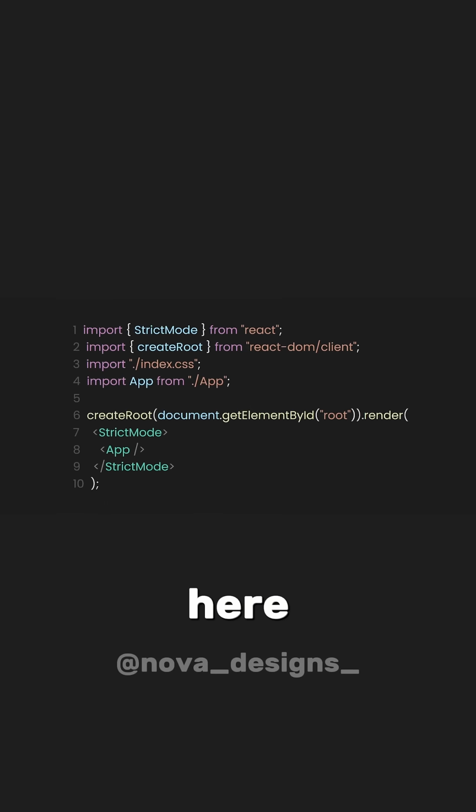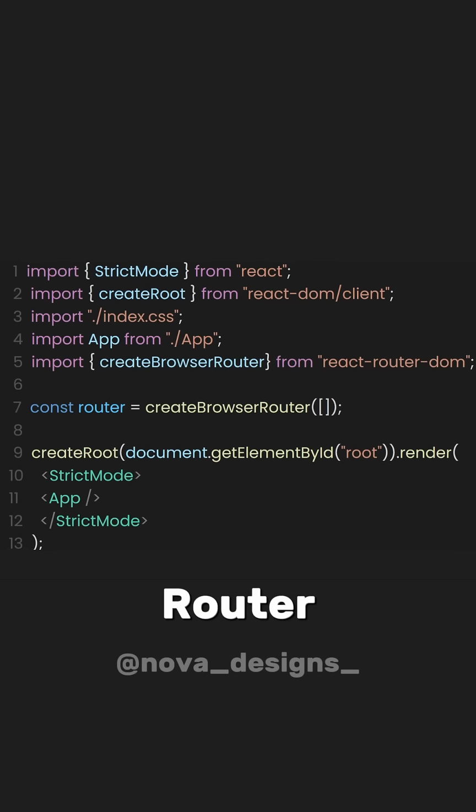After that, let's go to our main file to set up our React Router. Here, let's first import the createBrowserRouter function from react-router-dom. It is used to define all the routes in your app and how they connect to components. It uses the browser's history API, like the address bar, to manage navigation between pages.